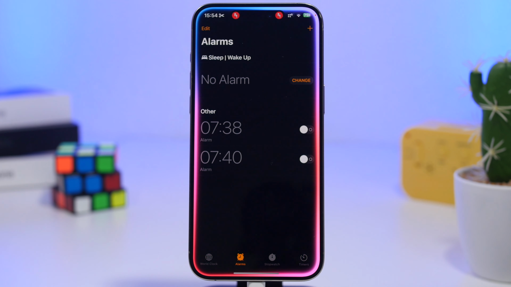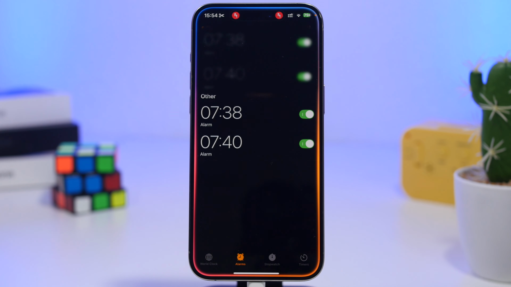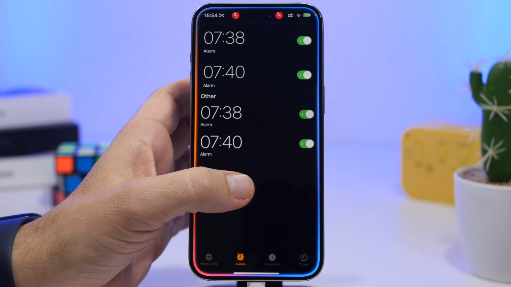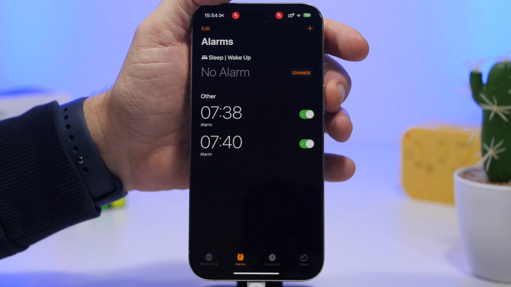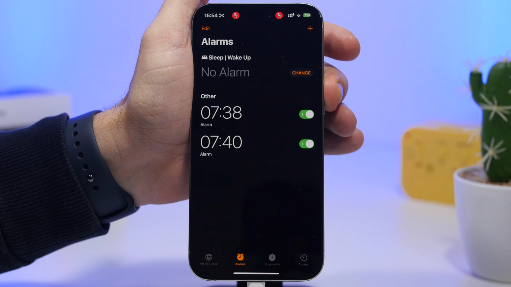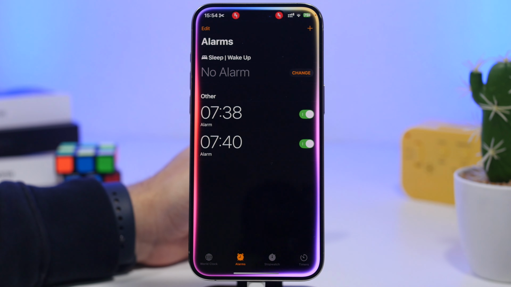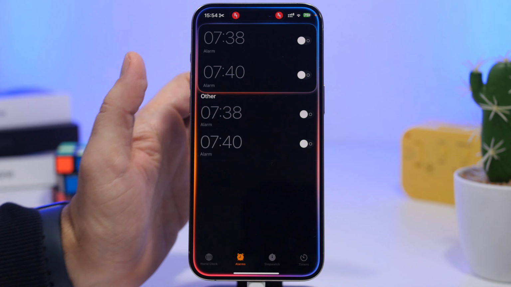Turn on all alarms. And just like that, I have all my alarms turned on. Of course, you can do the same to turn them off. Turn off all alarms. I turned off all your alarms.